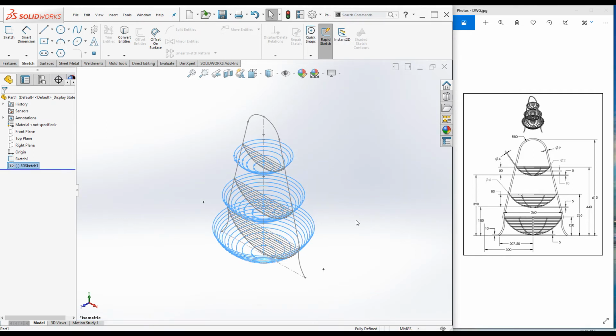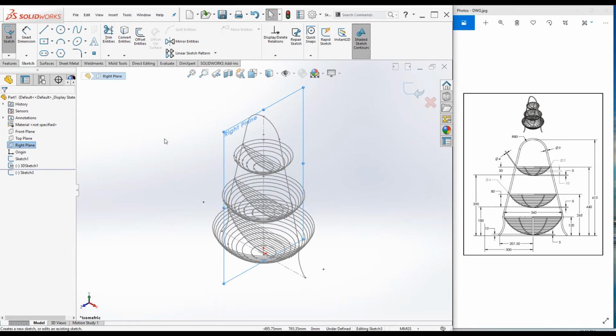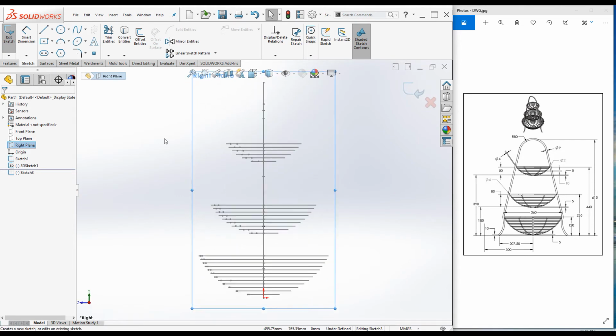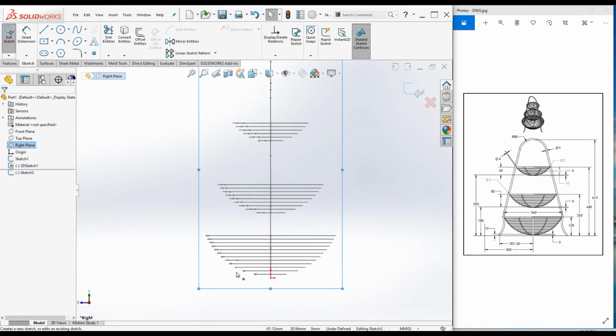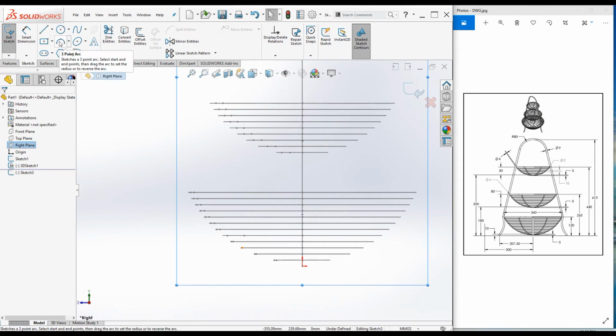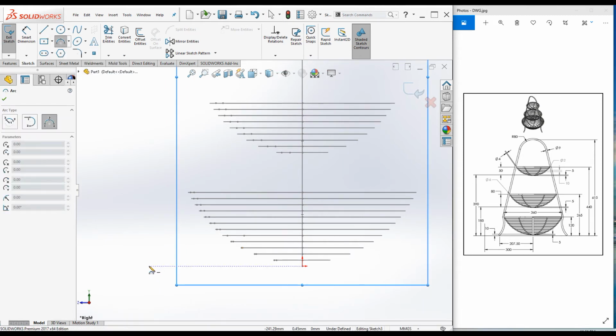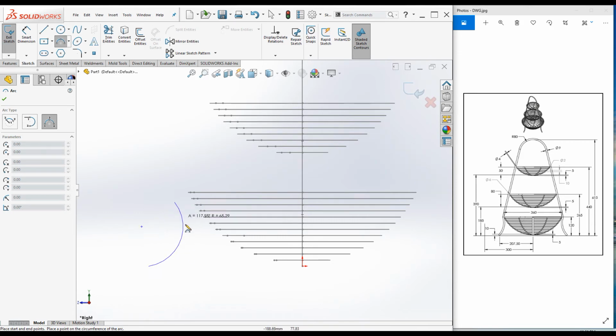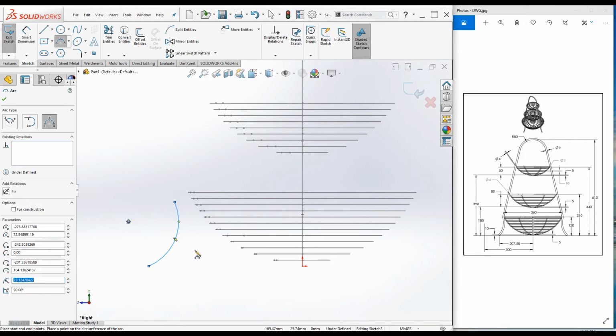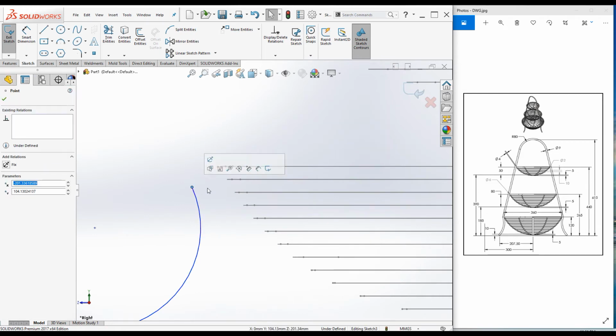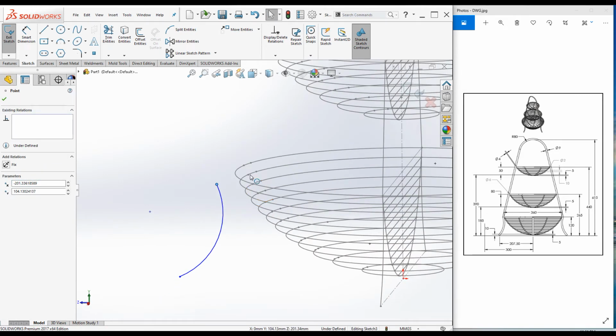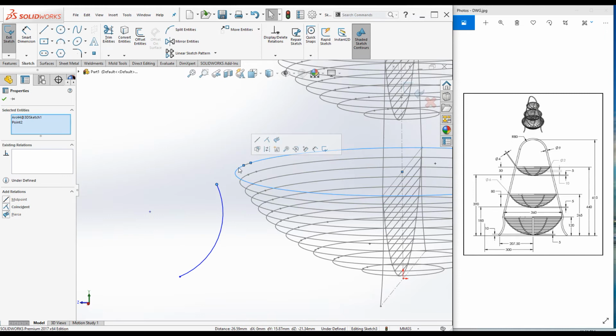Let's go ahead and create other 2D sketches. Select right plane, go to sketch mode. Press Ctrl 8 to make sketching plane parallel to computer screen. Select 3-point arc and create an arc. Press escape and select this point and select this circle, make it coincident and make it pierce.